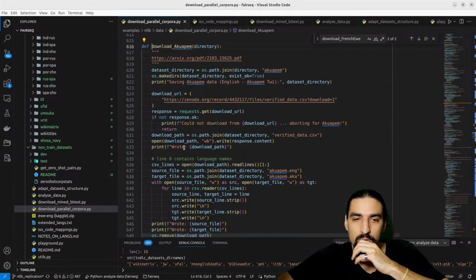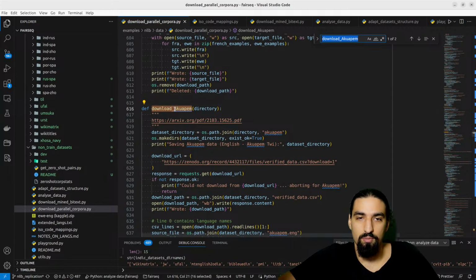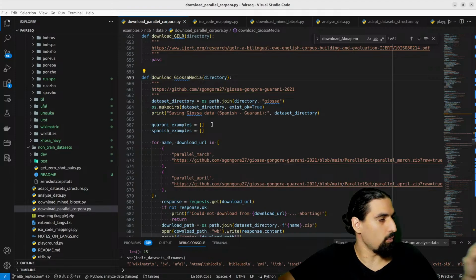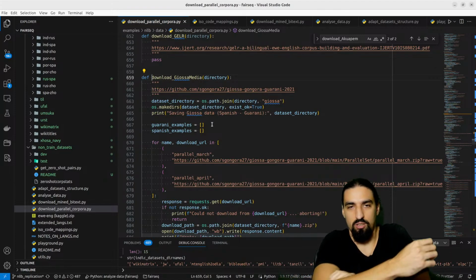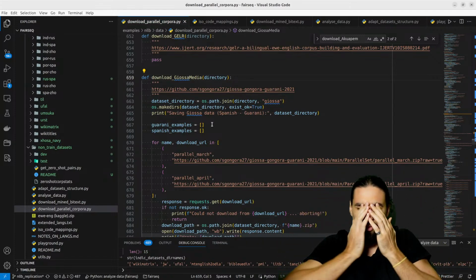Let's see this one. Again, same logic. Let's continue. Almost done with data. And then let's play with filtering. We'll continue tomorrow either way.